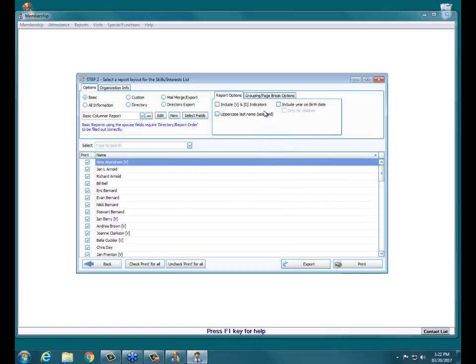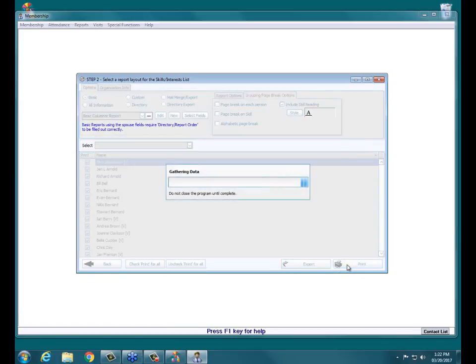The grouping and page break options. So include skill heading is checked, so it's going to tell me what each group of people and what skill they have. I'm going to not have page break on skill checked, so you can see what that'll look like on the report. I'm going to click print.